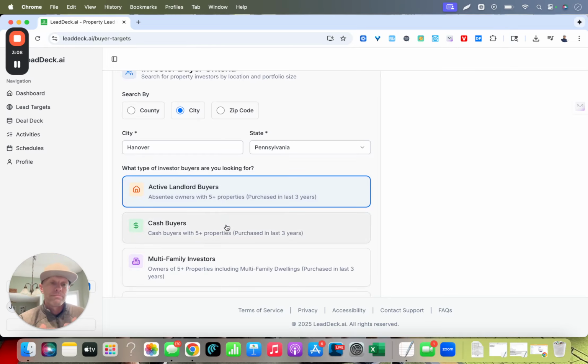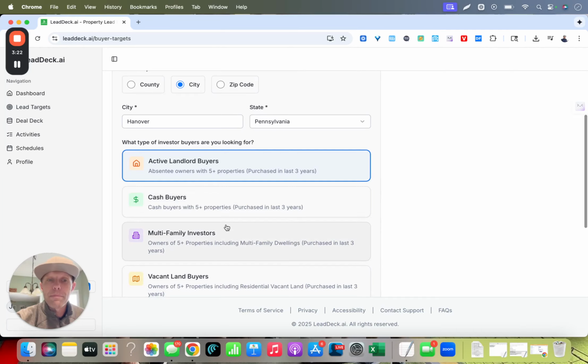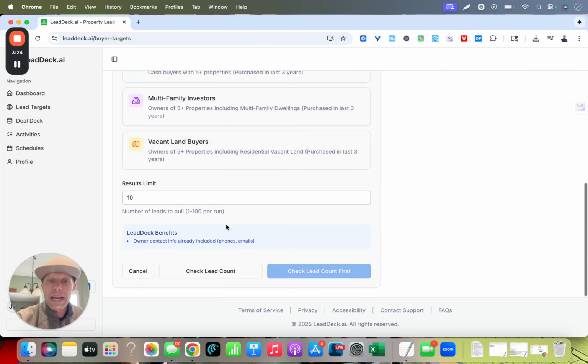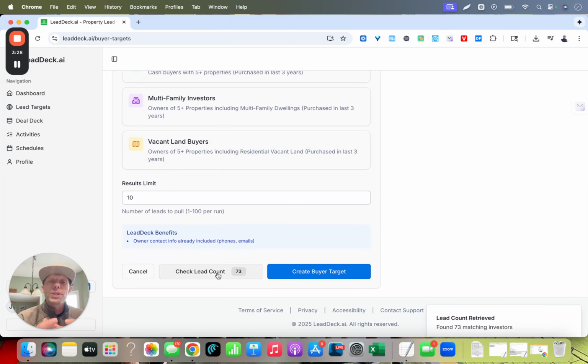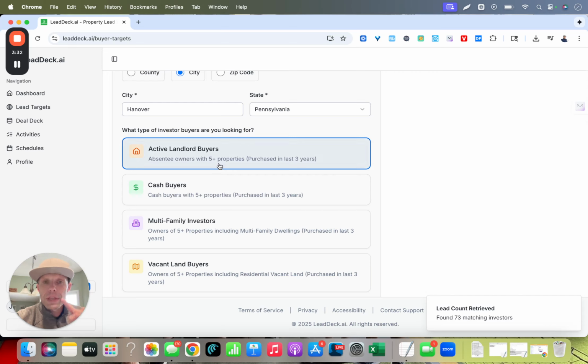If it were maybe a bank-owned property that could make a great flip, a fix and flip project, I would probably start with the cash buyers. And I've had some incredible conversations with those leads, that buyer type from this over the last few weeks. The first thing I will do is check the lead count. This will tell me how many active landlord buyers in Hanover, Pennsylvania are there.